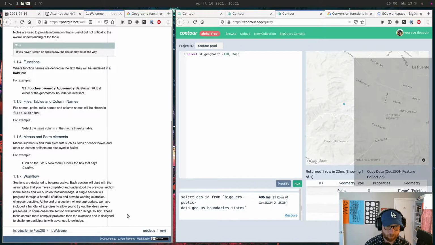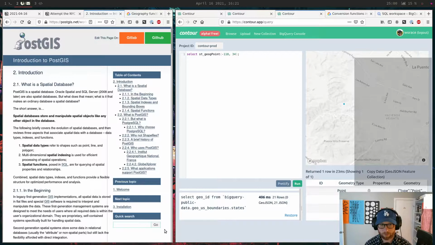Sections are designed to be progressive. It's just a tutorial you work through in steps. What is a spatial database? PostGIS is one, and Oracle Spatial and SQL Server have spatial stuff. BigQuery has a geography type, and you can do spatial stuff with it.